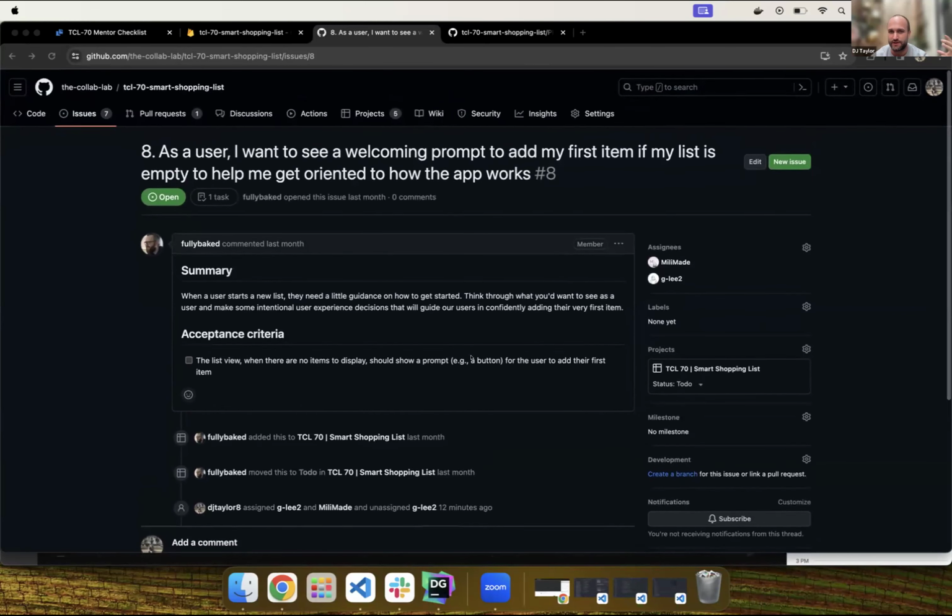I know we've been saying for the first few weeks, don't worry about UI so much. We still don't need you to worry about styling in this case, but this is an opportunity to start thinking about this experience. This is pretty straightforward for an empty list. Any thoughts or questions about issue number 8? I don't have any questions. This seems straightforward. Cool. I agree. Very cool. All right.